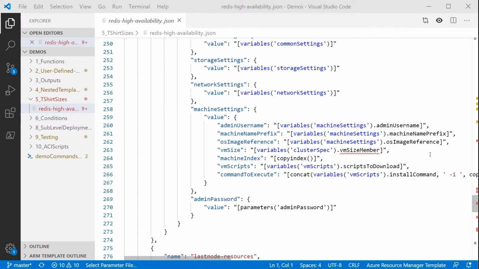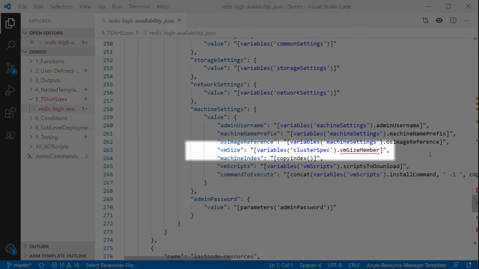Then if we actually look in our template itself where we need to use these options, we've got an example here where we're defining the size of the VM to be used in our resource. The syntax we're using here is looking up variables cluster spec, which is that t-shirt size, small, medium, or large, dot the actual value inside the JSON object. So it will now go and look up that value from inside the appropriate object based on what we passed in to that t-shirt size parameter.